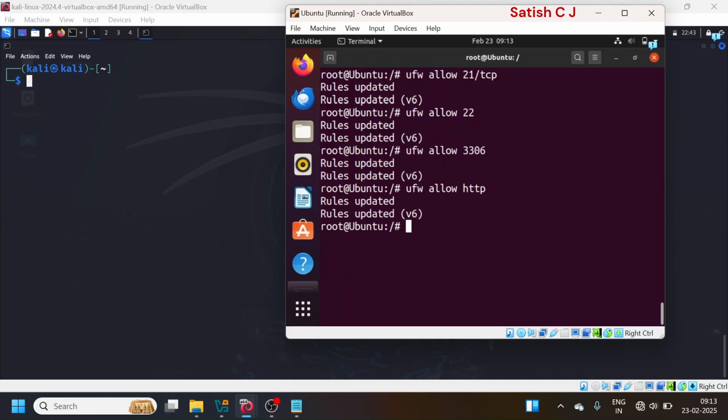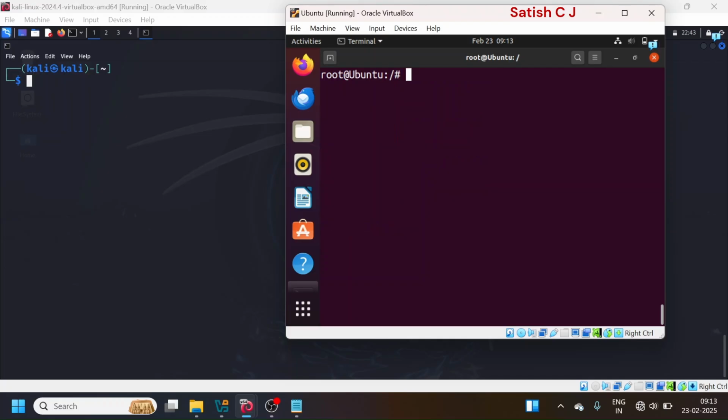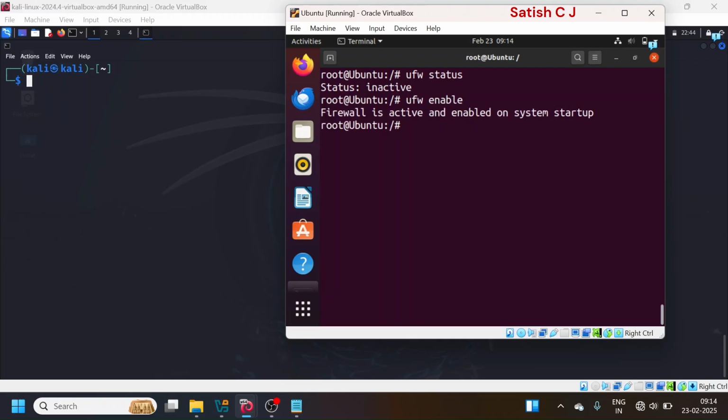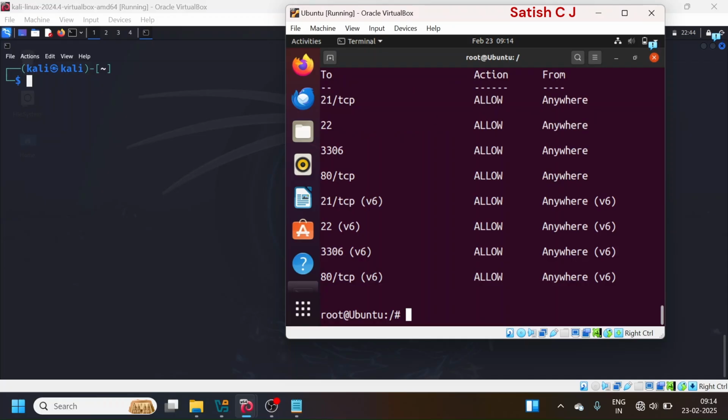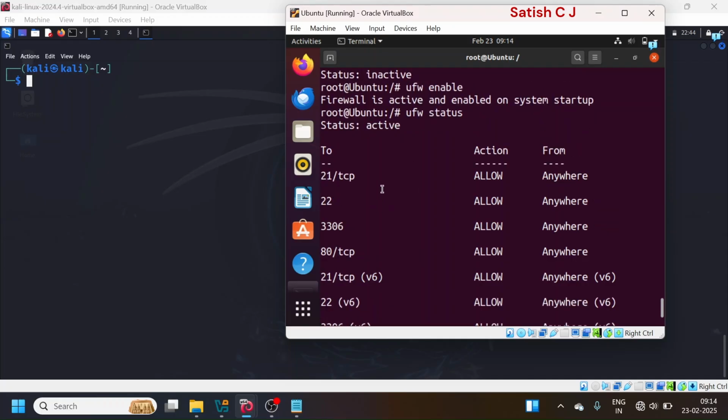So now we have allowed traffic on certain ports. Let's take a look at the status. What are the ports I'm allowing traffic on? For that, the command is ufw status. So now the status is that the firewall is inactive. So let us enable it. ufw enable. So the firewall is enabled. Now let's go with ufw status. So now you see we have enabled the firewall, and these are the rules.